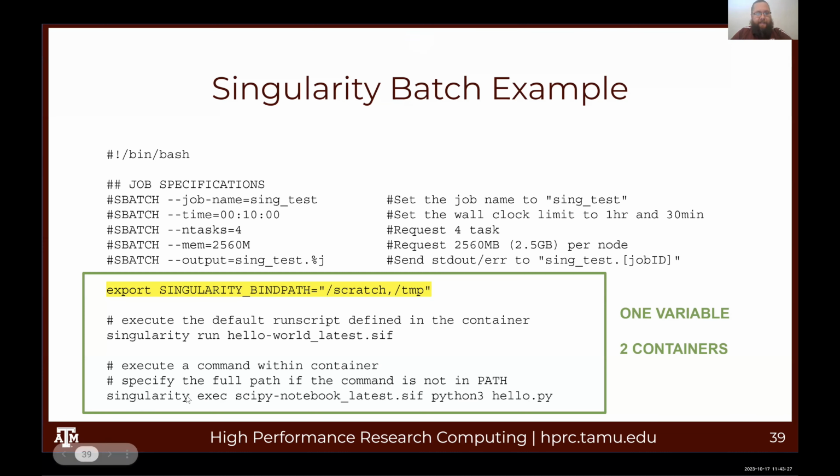In this case, singularity exec scipy-notebook_latest.sif, the command we wanted to run with singularity exec was python3 hello.py. So the question is, where is hello.py? Previously, you would have had to have put hello.py in the container. But now that we are using SINGULARITY_BINDPATH, and we know that we can mount file systems outside the container, hello.py can actually be on the real physical file system. For example, it could be in the current working directory.